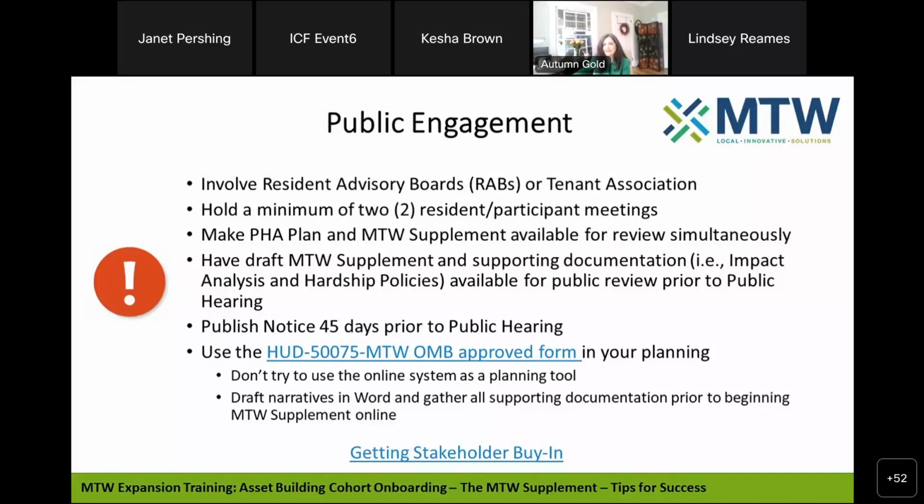The HUD form, the PDF version of the supplement, is your one-stop shop in gathering the information you need when you're ready to complete the system. When you go online, you want to hold a 45-day public review process. You can do more, but 45 days definitely, which is prior to your public hearing. The PHA plan and the supplement attachments and supporting documents must be available for inspection and review for the public in your office and on your website, okay? And remember that you must market to a diverse population, just like you do your PHA plan.